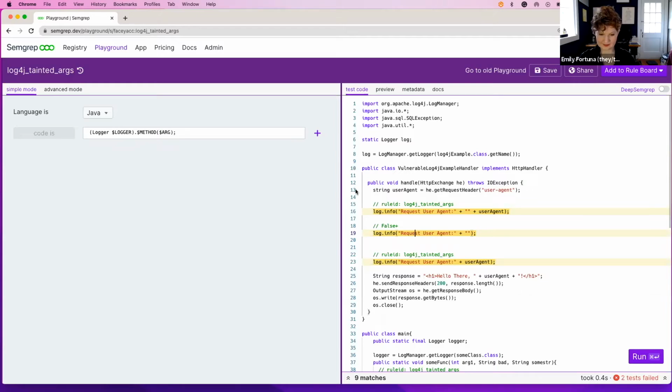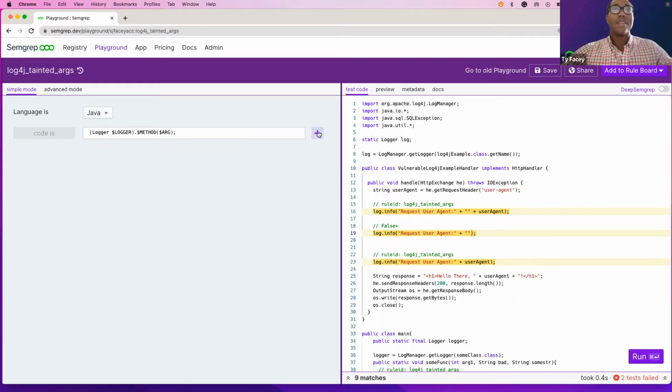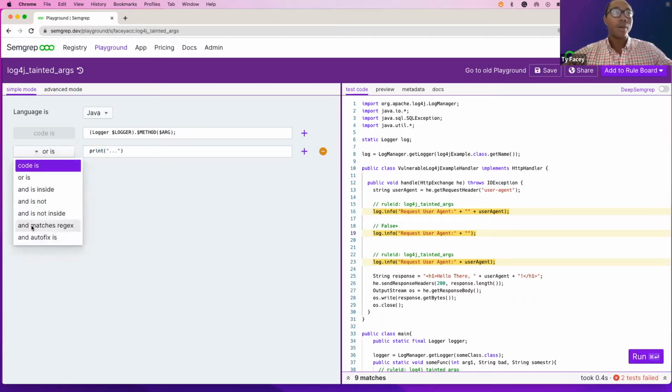That's correct. And then actually, if I go ahead and click this plus button here, you can see that Semgrep prompts you with another text box and also gives you a drop-down menu of different operators you can choose from. So for example, you can use the or is, the is inside, the is not. And we also have an auto fix operator as well, a few different operators.